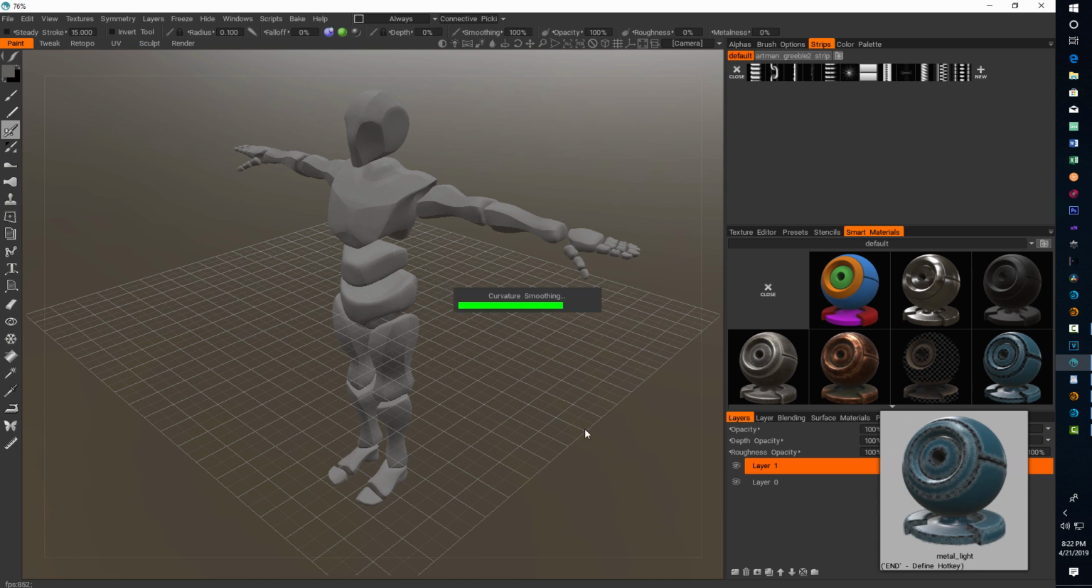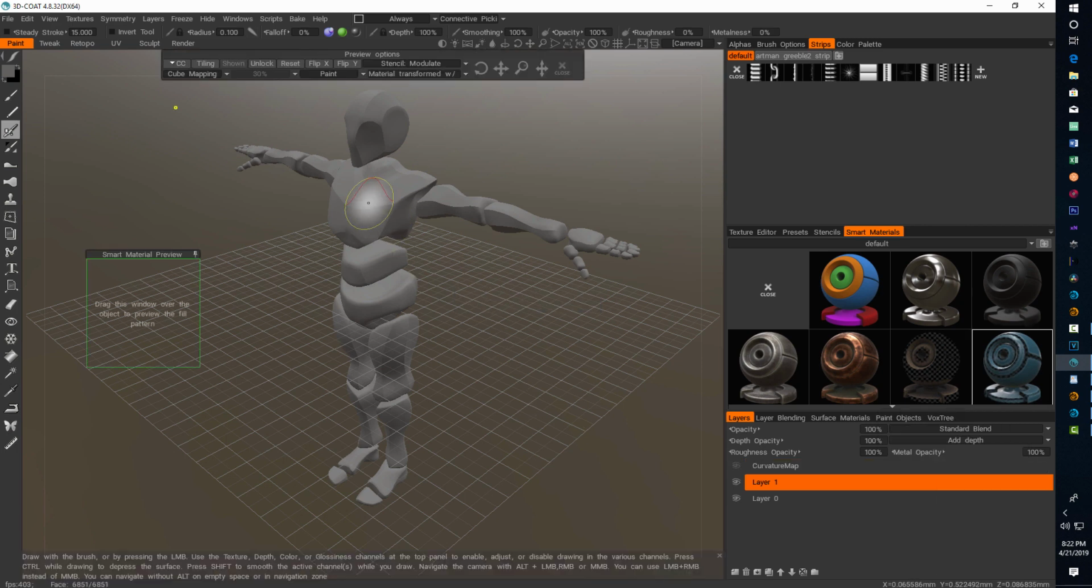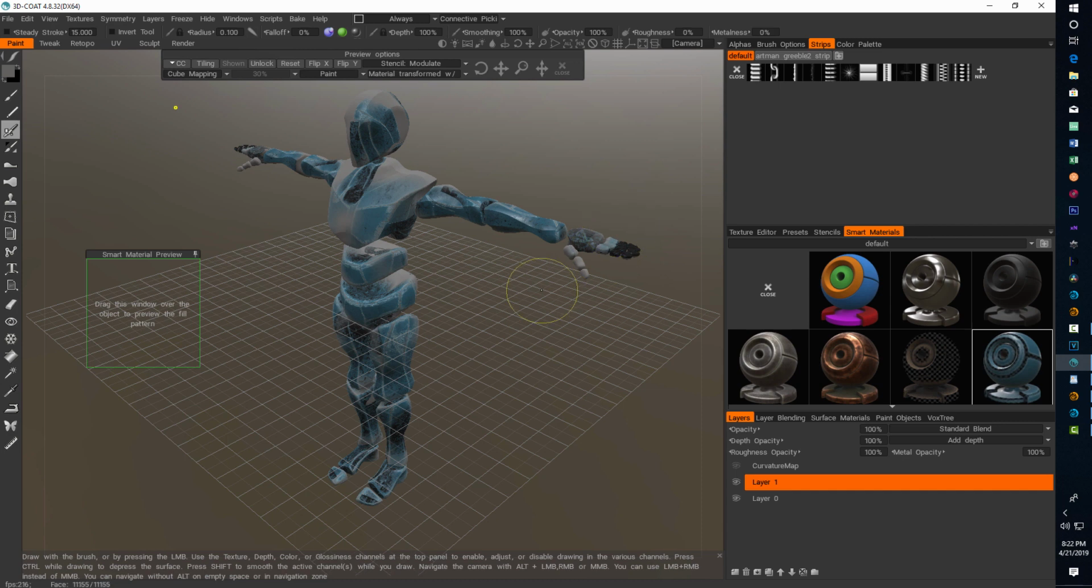You don't have to do any UV maps or anything. Everything's automated. It's just incredible, really. So I'm just going to paint this guy real fast. I'm not going to do the greatest job in the world on this, but I'm just going to kind of give you the idea of how this would work.